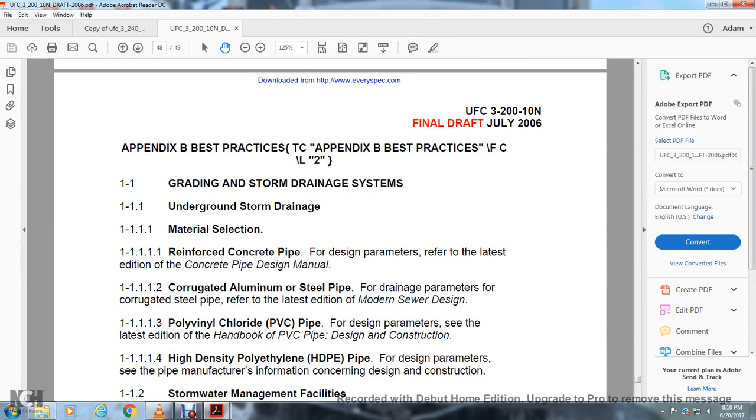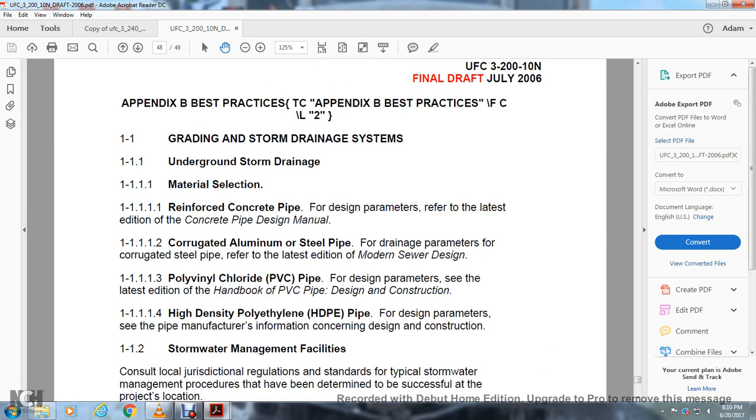Appendix B, Best Practices, Grading and Storm Drainage Systems. Underground storm drains, material selection. Reinforced concrete pipe: for the design material parameters, refer to the latest edition of the Concrete Pipe Design Manual. Corrugated aluminum and steel pipe: for design parameters of corrugated steel, refer to the latest edition of Modern Sewer Design. Polyvinyl chloride, PVC: for the design parameters, see the latest edition of the Handbook of PVC Pipe Design and Construction. High density polyethylene pipe: for design parameters, see the manufacturer's information concerning design and construction.